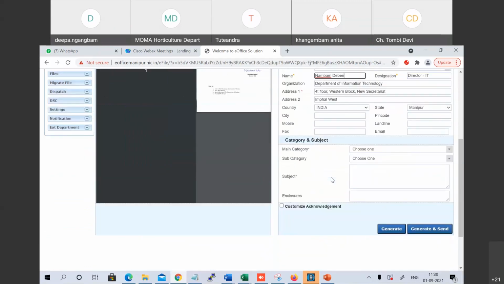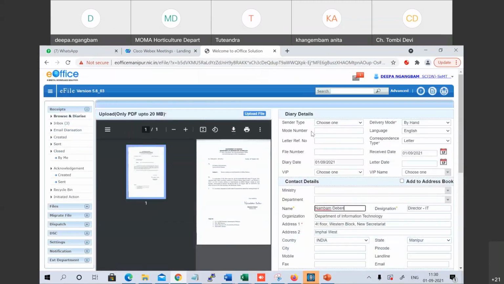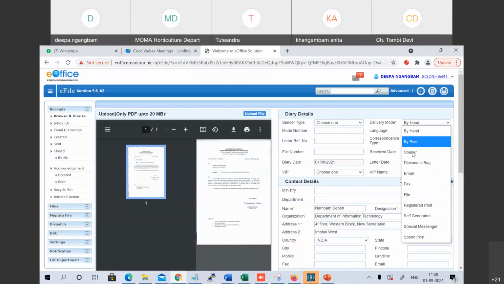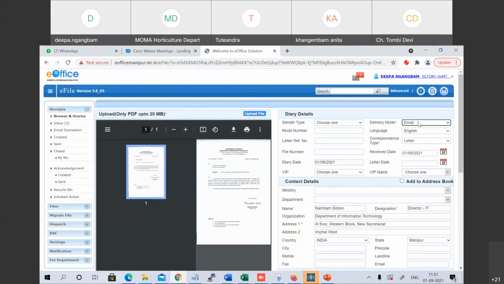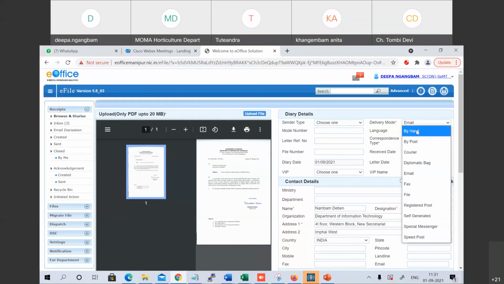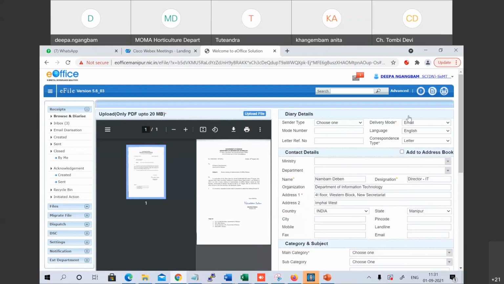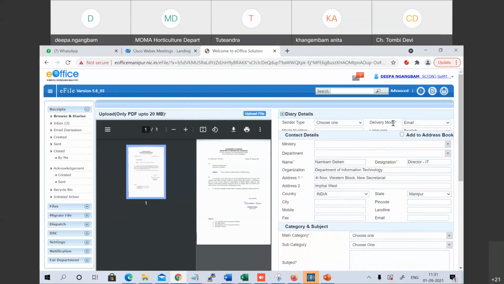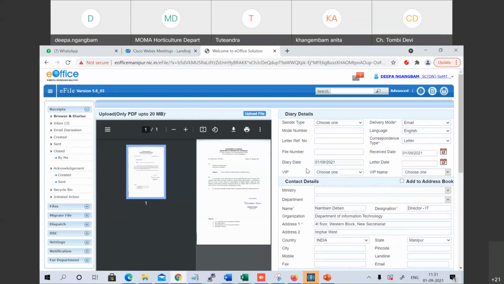Then please note that there are other mandatory fields also, for example, delivery mode, how it is going to be delivered: by post, courier, by hand, or let's select email, for example, or any of these, whichever suits the DAG you're going to send. So that's how you're going to select delivery mode and so on.